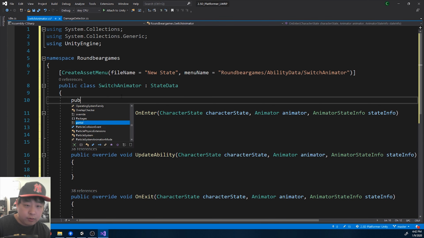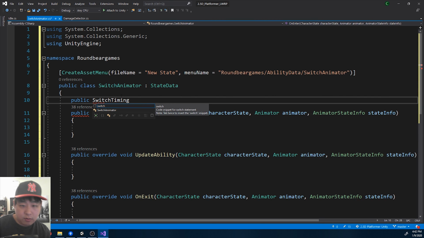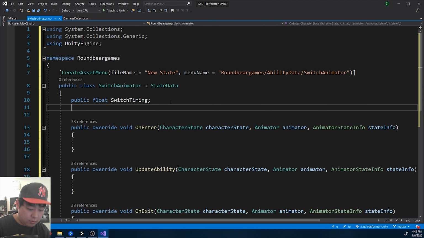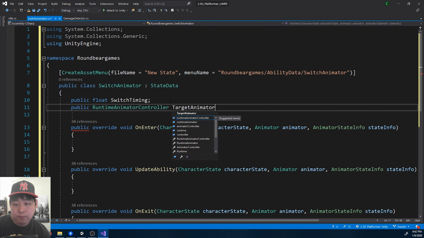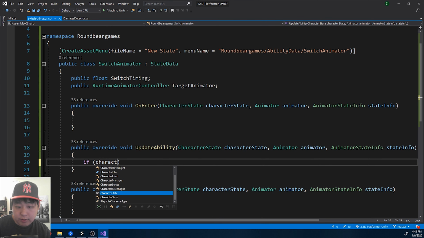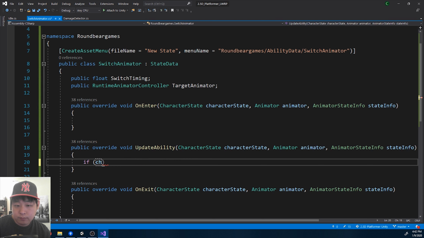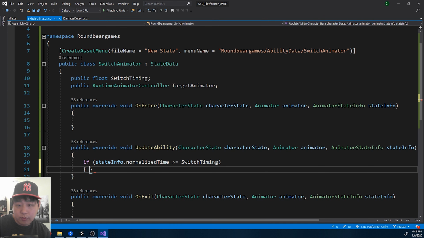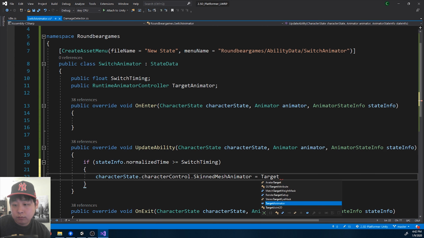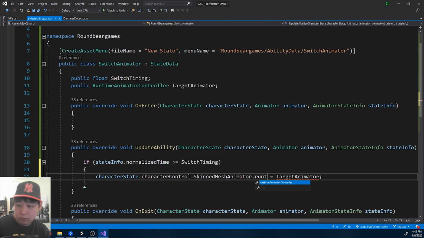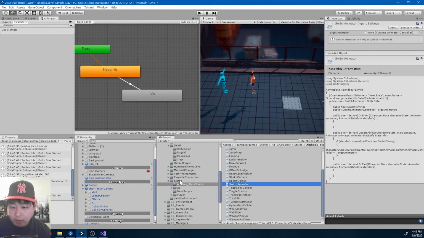So we're going to have two variables here. One is the timing, switch timing. And you're also going to have the animator that you're switching to. Target animator. So in the update, once you're past the certain time, if the animation is past the switch timing, then we're going to make the switch. Save all the code, and I'm going to go back to Unity to create the ability.